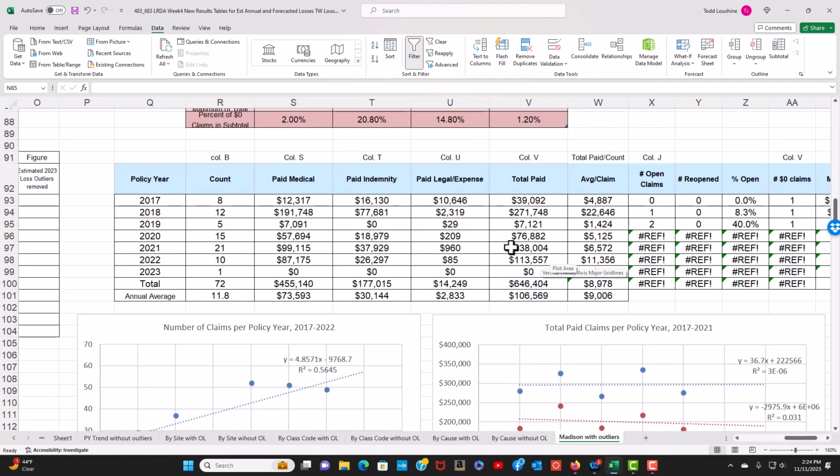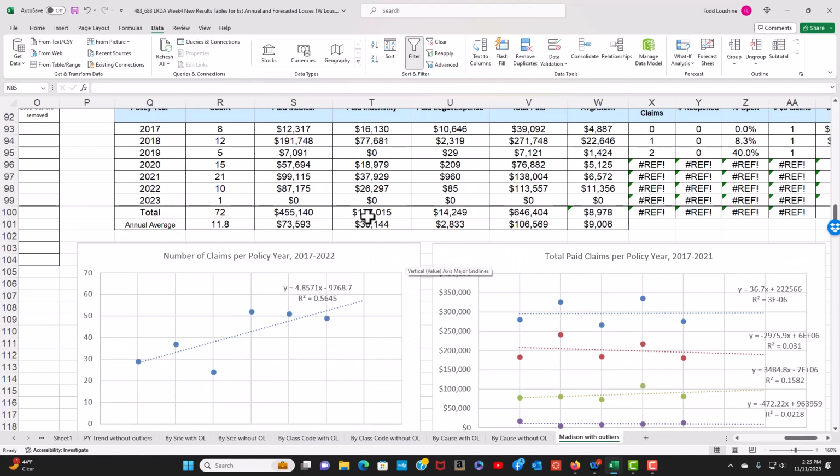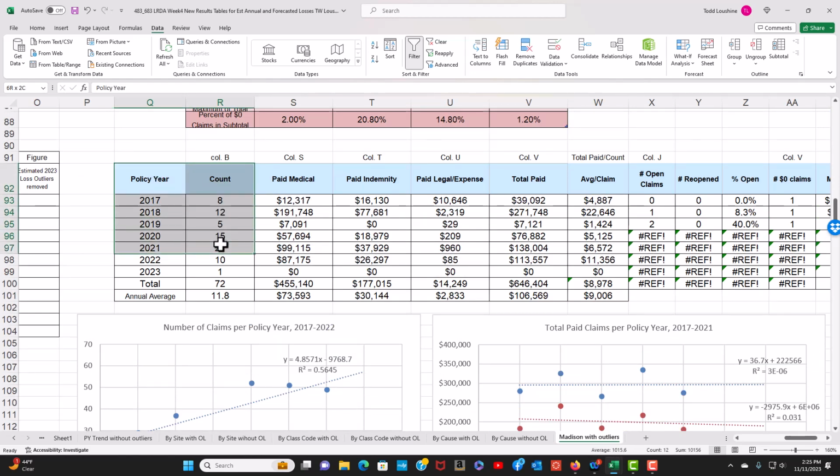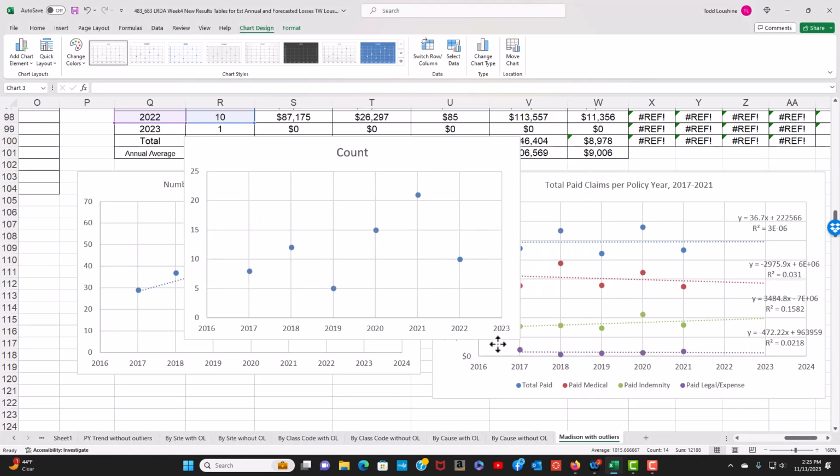So here's the new table, and this is the old forecasted. So we need to do new stuff. First we're going to do the policy year, the count. So I highlighted policy year through 22. Again, we do through 22. We'll look at whether we're going to do the total paid. We'll probably just go up to 21 again. I'm sure it's fine that way. And insert scatter plot. Let's see how much it's changed.